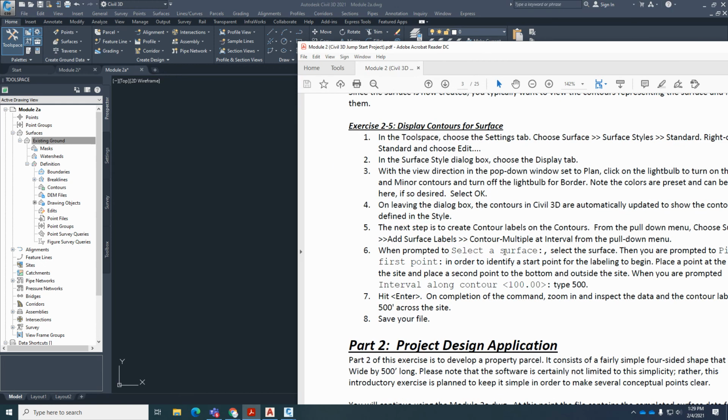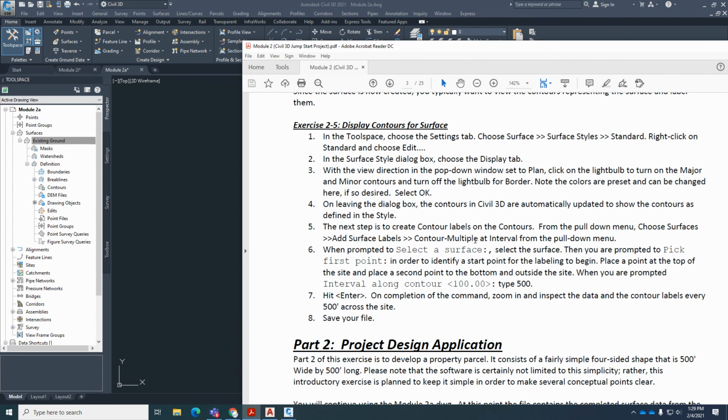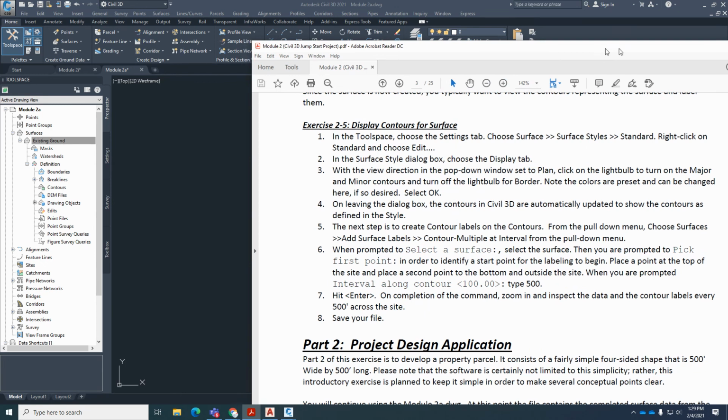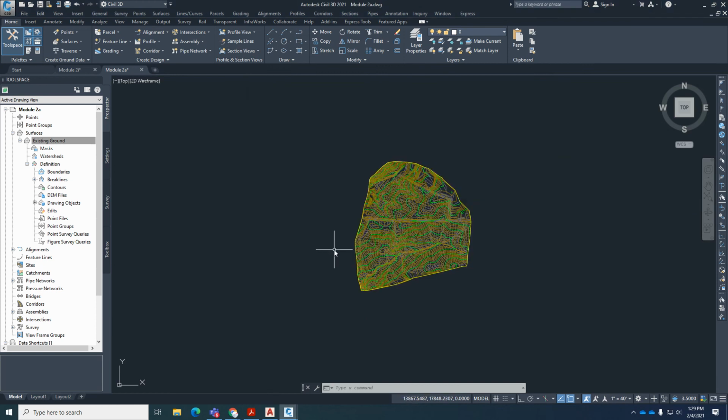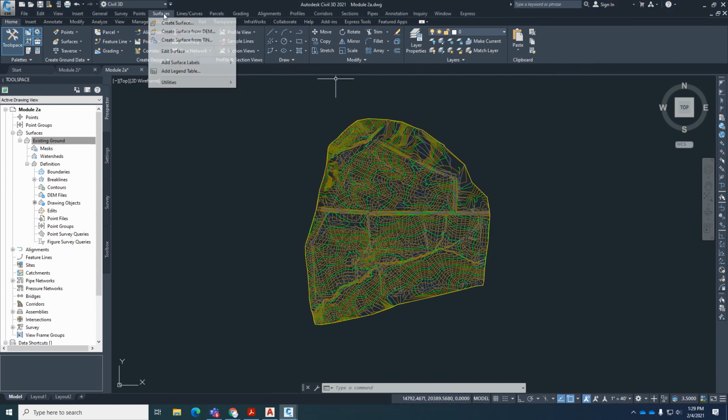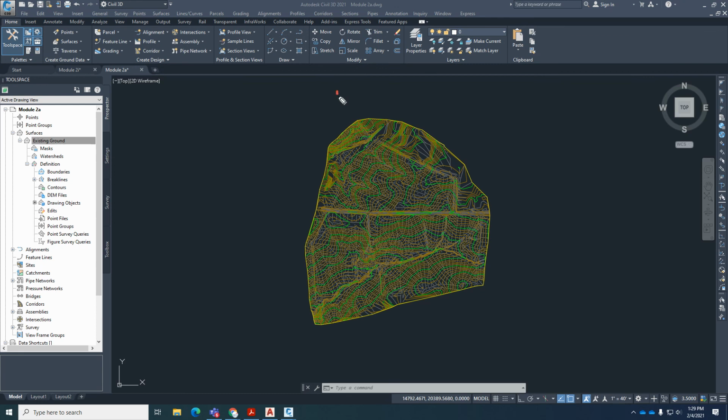Exercise 2.5 is talking about labeling the contours. And you're going to label them with add surface labels, contour multiple at interval. Okay, so you should have done this already. So what I'm going to do is go to surfaces, add surface labels, contour multiple at interval. And then after that, I'm going to pick an imaginary line from one corner to the other. And it's going to label the contour elevation at this point and at this point and at this point.